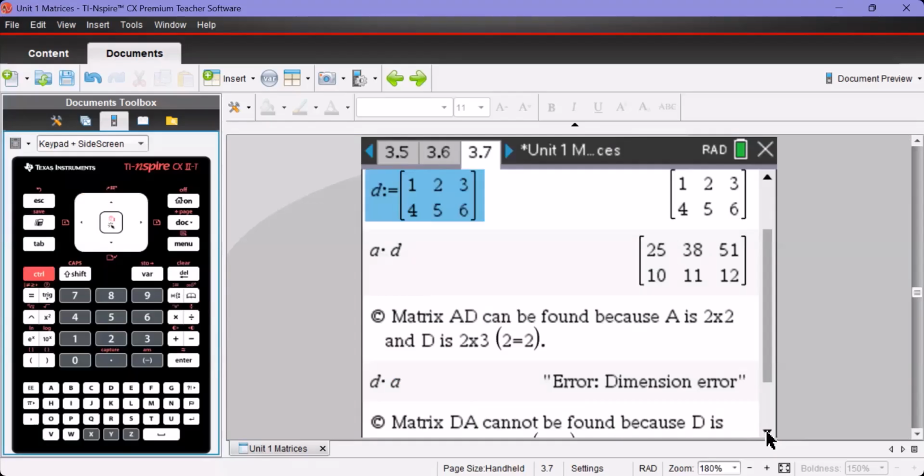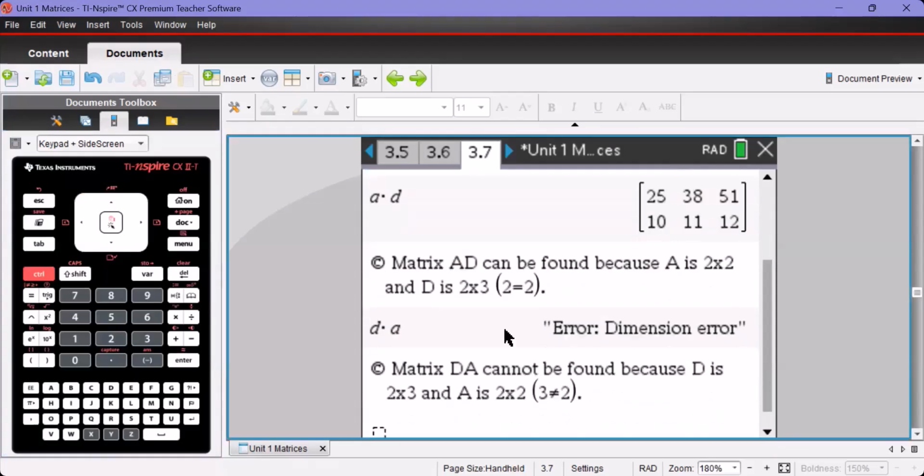If you notice on the next line, I've now formed the product of matrix AD, and we've been able to get matrix AD. Matrix AD exists, and it can be found because matrix A is 2 by 2, 2 columns, and matrix D has 2 rows. 2 equals 2, and therefore matrix multiplication works for this situation.